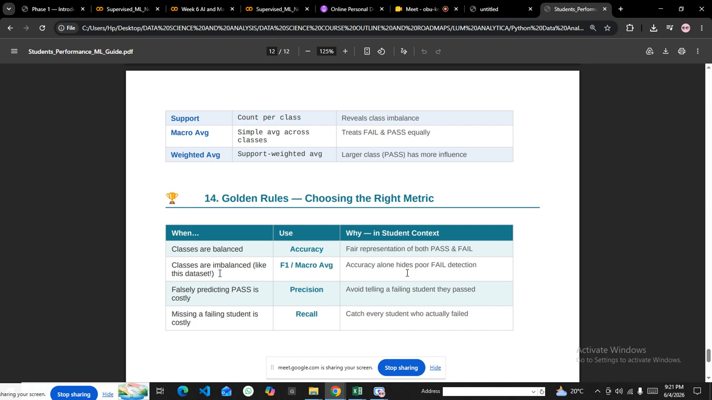Second one, when classes are imbalanced, like in this particular data set, use F1 or macro average, because accuracy alone hides the poor fail decision. Why? There's that bias and there's that particular favoritism or priority given to the pass class. That's why you have to check the F1 score and micro average.